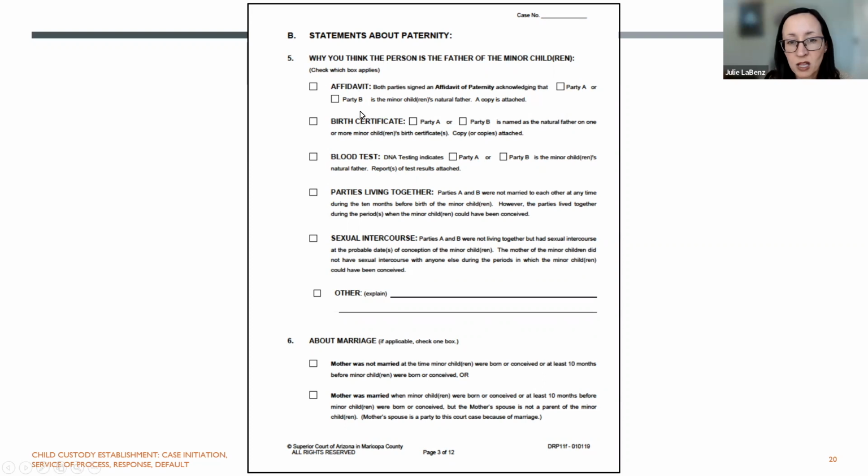Check which box applies. Why do you think the person is the father of the minor child or children? So indicate why. And then about marriage, again, this is all related to paternity. Indicate what was going on with marriage at the time the child was conceived.